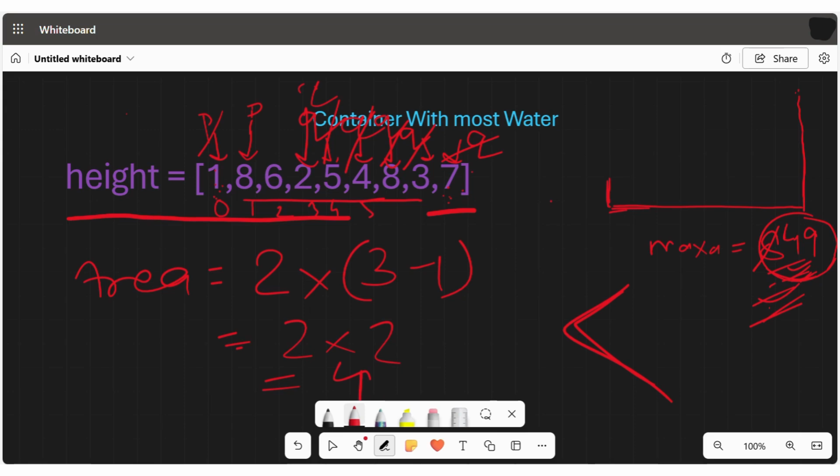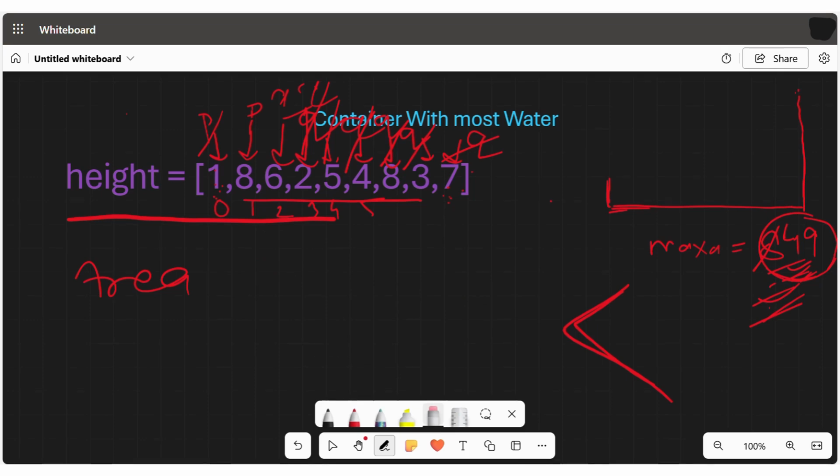Again, the pointer which is having the minimum value will be updated. Pointer P is at value 8, whereas the value at pointer Q is 2. So pointer Q will be updated from here to here. Now we will find the area again. We will take the length of minimum element 6 and we will find the width using pointer index 2 minus 1. 6 into 1, 6. 6 is less than 49, so we will keep this max area as it is.